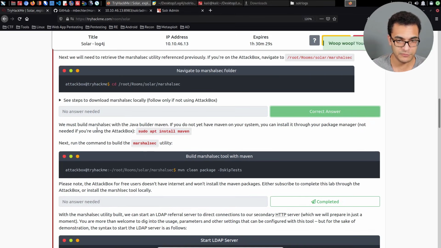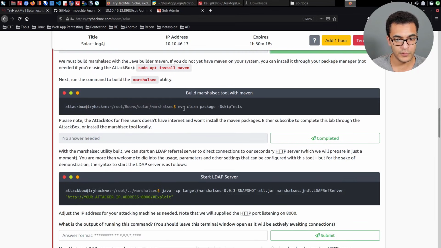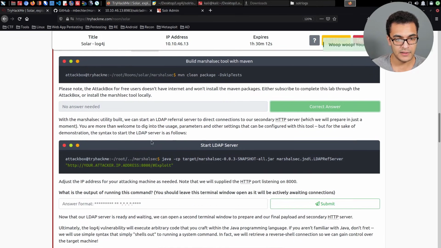And then we must build marshal-sec with the Java builder Maven. If you do not yet have Maven on the system, you can install it through your package manager. So sudo apt install maven. You then need to run the following command, mvn clean package -DskipTests, right? So I've already done that, and you can see with the marshal-sec utility built, we can start an LDAP referral server to direct connections to our secondary HTTP server, which we will prepare, right?